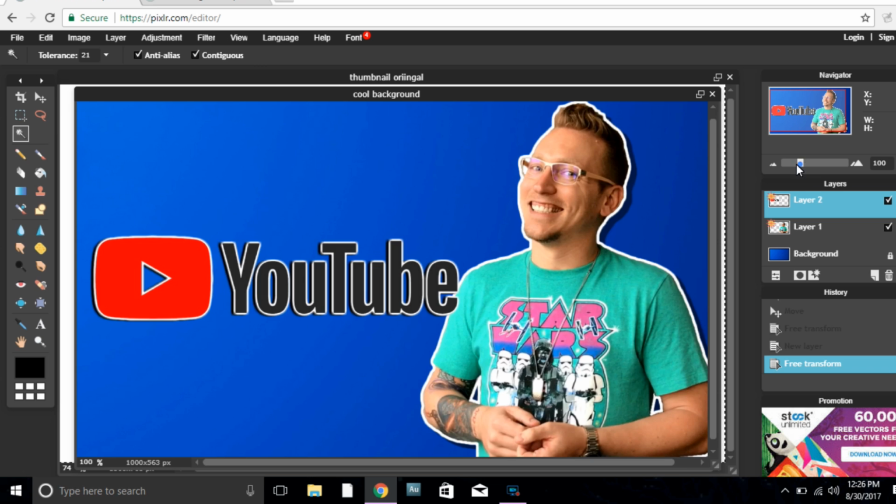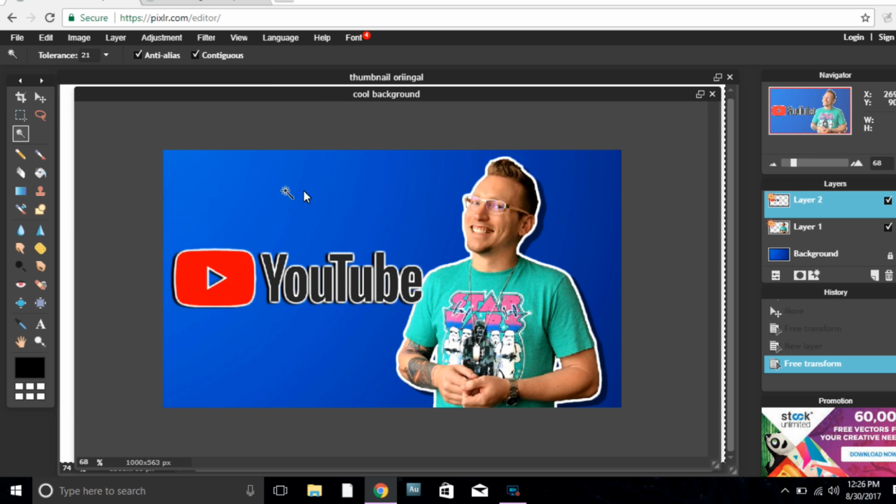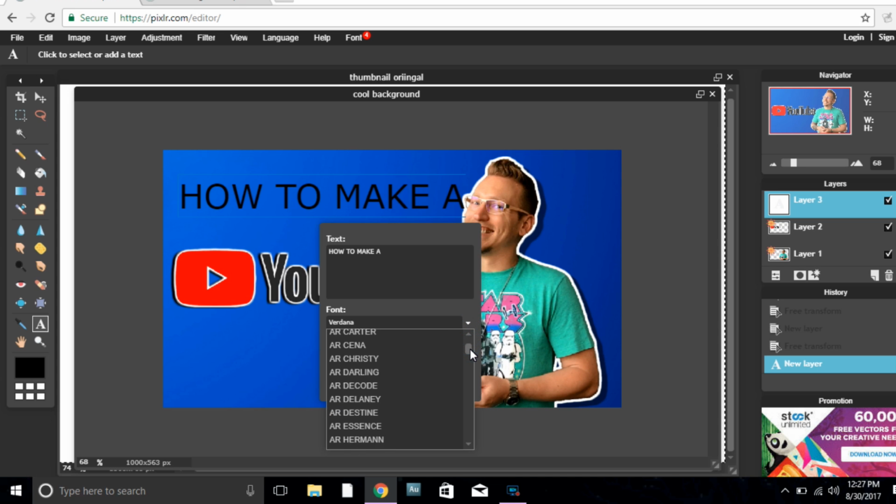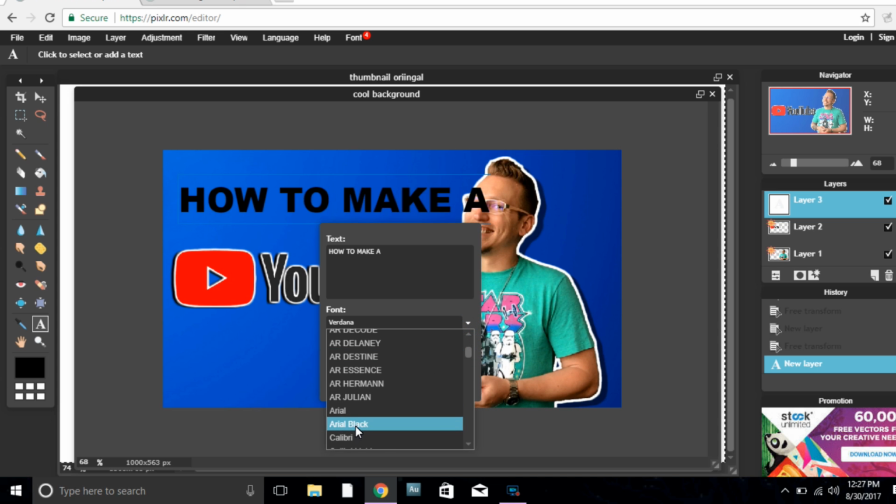Now we're going to do how to make a. So we're going to make it kind of skinny. I like to do all caps. How to make a. Find a cooler font than that. Size kind of matters, because we're going to eventually shrink this using that free transform tool. I really like Arial Black, but for the bottom I'm going to do a different font. I like to do different fonts because it just catches your eye.